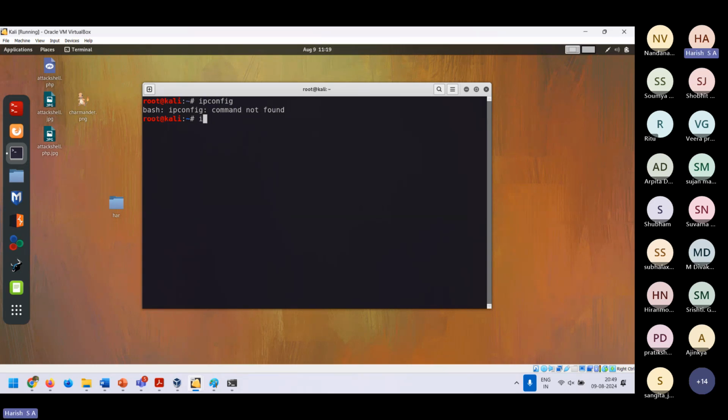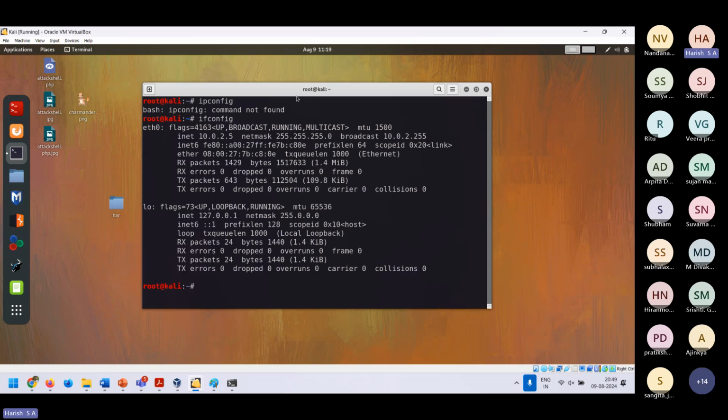It's ifconfig. So what is the IP address of my system here? Can anybody see the screen and tell me? I'm looking at the IP address of the Kali machine. So what is the IP address here?